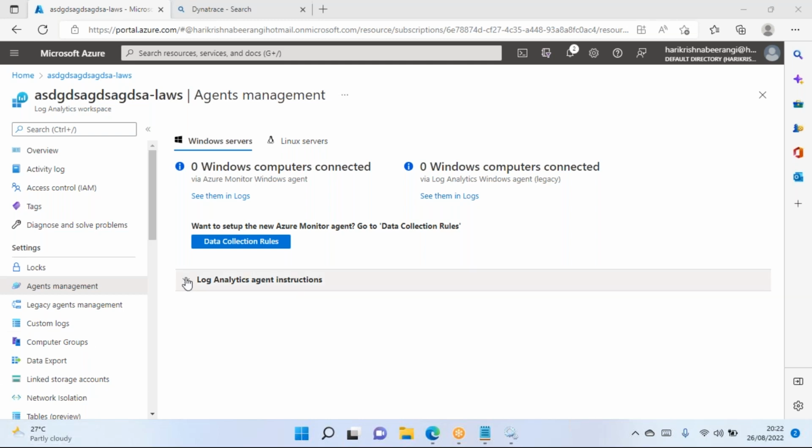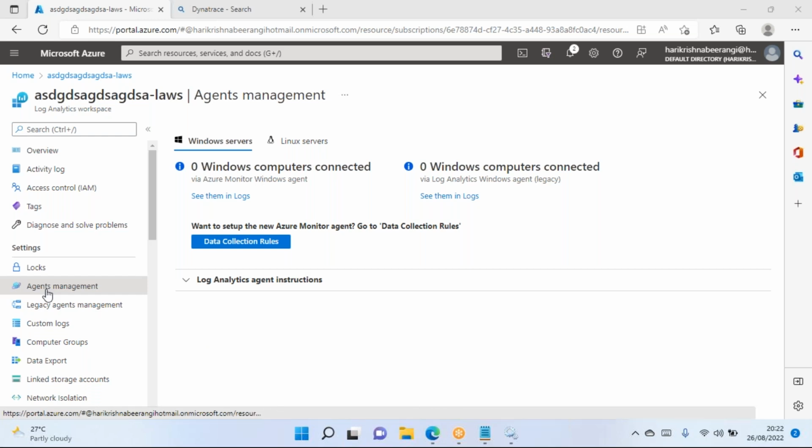Right, so here we have agents management. It means you have to connect your computers to this log analytics workspace.